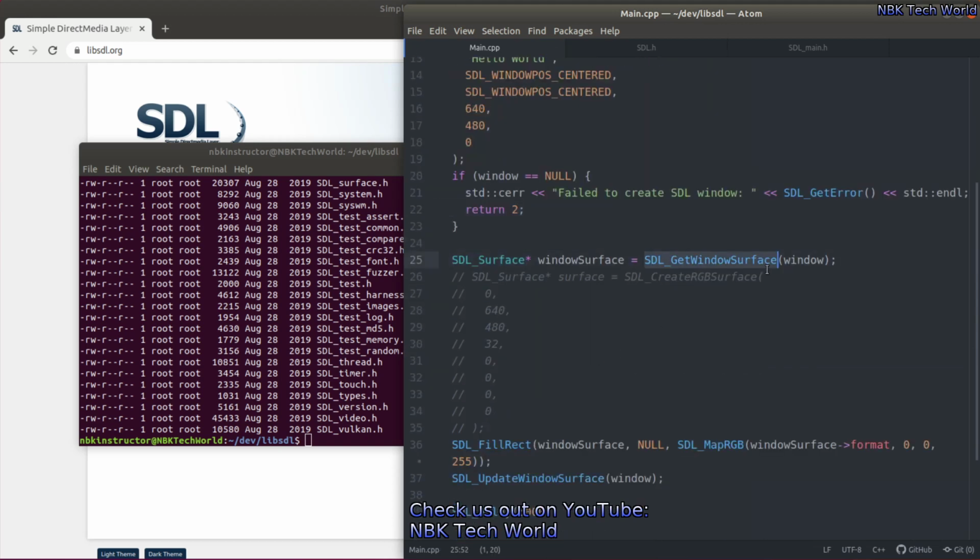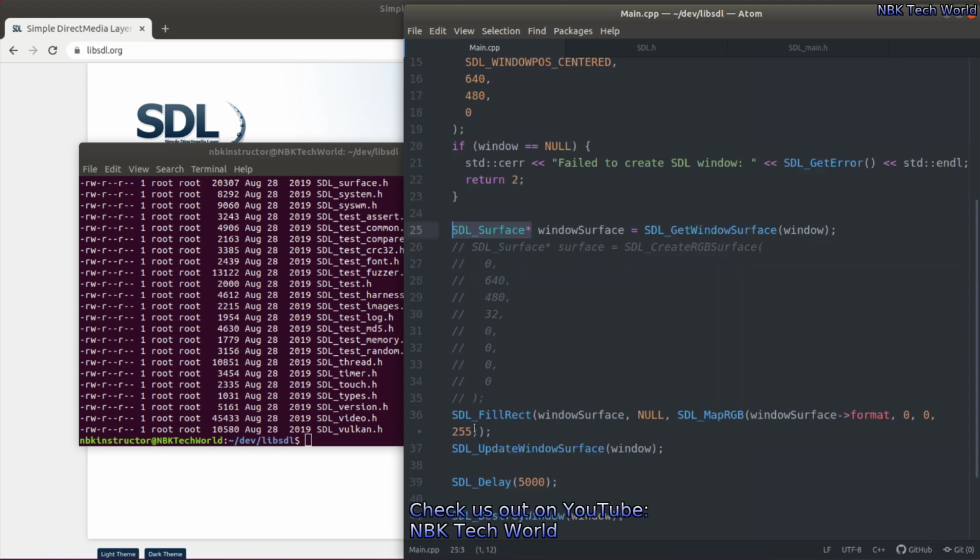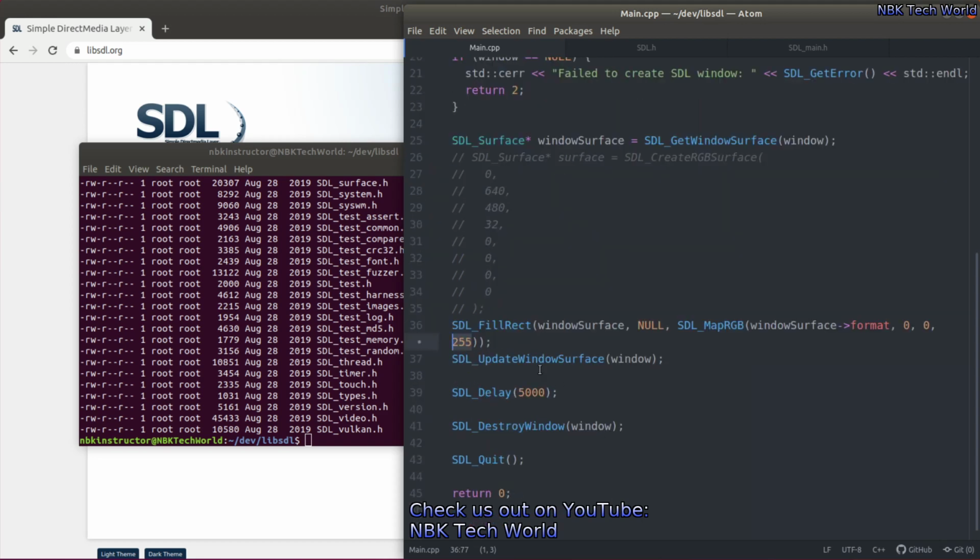Finally, we take the window surface, that's a pointer to SDL_Surface, and we fill it with a rectangle over the whole surface. Null here means fill the entire surface. And with the color blue, I did SDL_MapRGB using the format of the window surface with R 0, G 0, but B blue 255, entire blue. Don't forget to use SDL_UpdateWindowSurface to actually update the window surface, and we can see something.